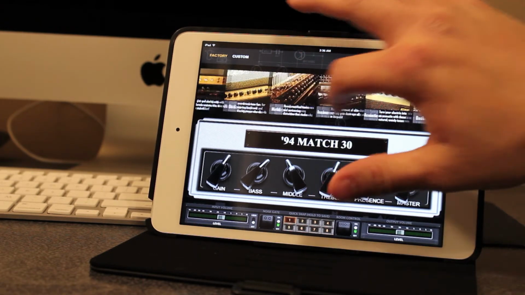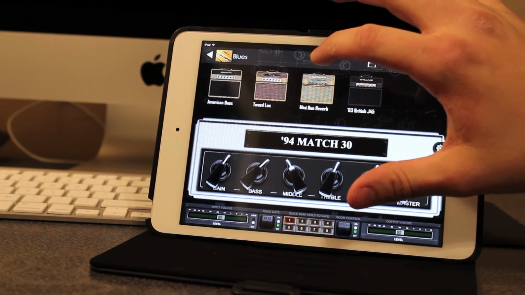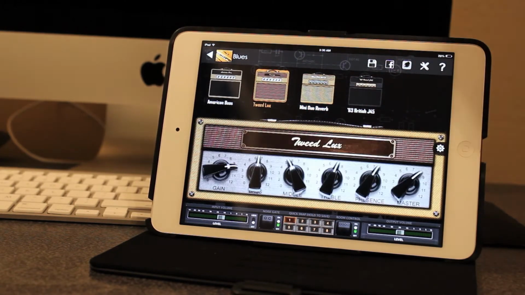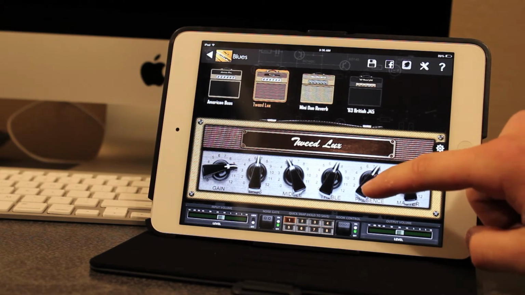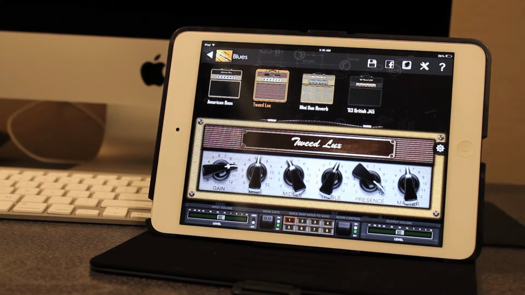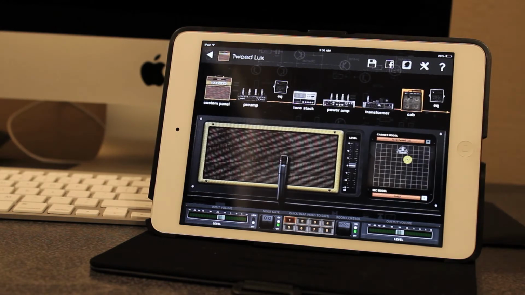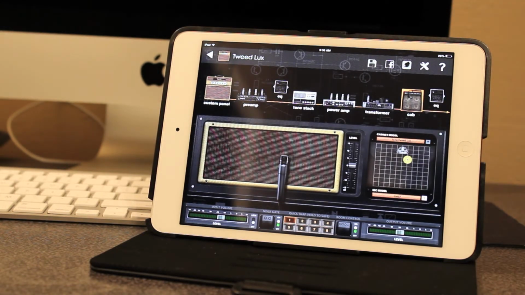So let's just pick an amp. We'll go to the bluesy and select the Tweed Lux. So, just like in JamUp, you can customize your panel here however you want. If you want to lower the master gain, raise the presence, adjust the treble, whatever you want. But what they've done is they've added one more step, and this is amazing. So, you can come over here now and really just dive into the tone of the amp.